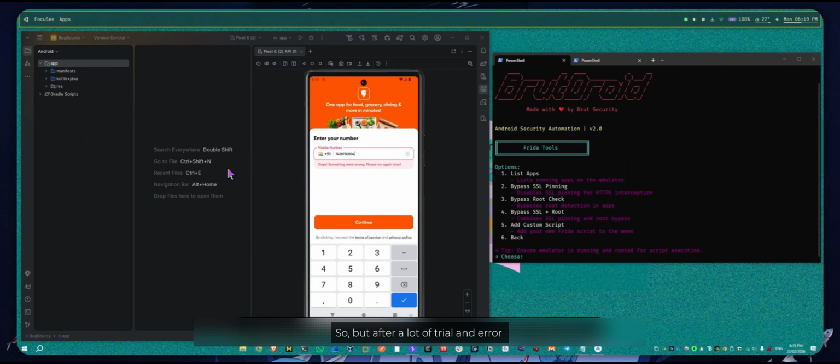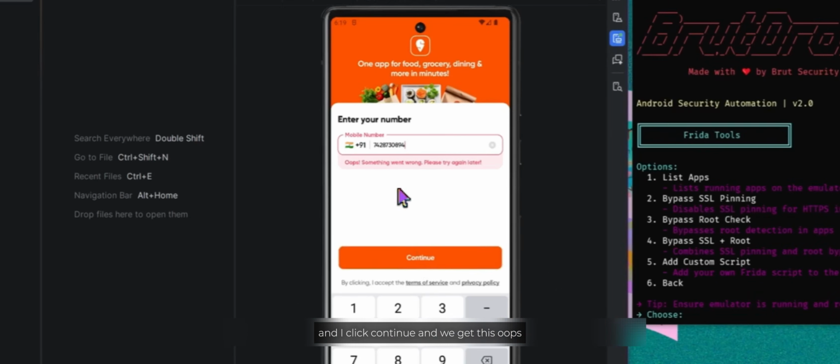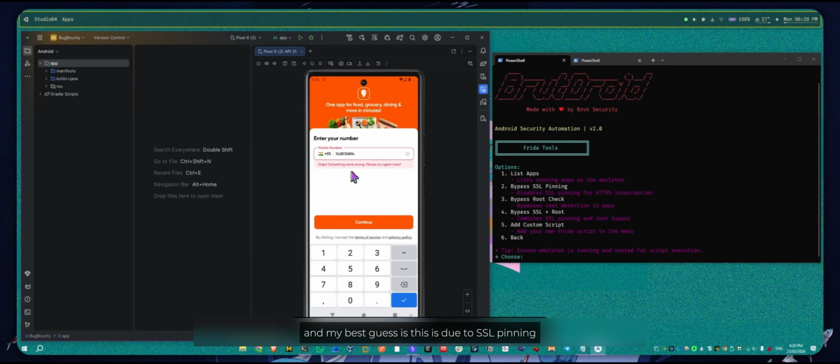So, after a lot of trial and error, my emulator is being weird with X. More specifically, I haven't bothered to set up Cloudflare bypasses for my Burp proxy, and all of the sites where I can download an XAPK are blocked. However, I realized that the app I'm going to be testing in this video has SSL pinning anyways. So you'll note here, this is the initial page you're greeted with the first time you open the app, and I click continue and we get this, "Oops, something went wrong, please try again later." My best guess is this is due to SSL pinning.